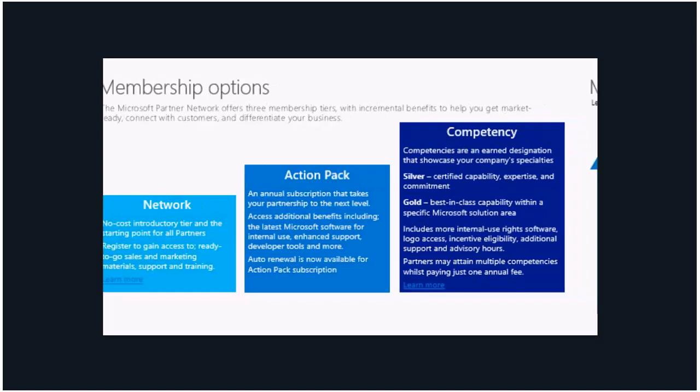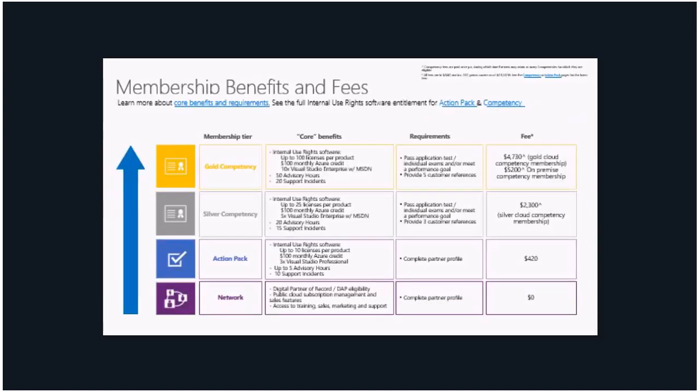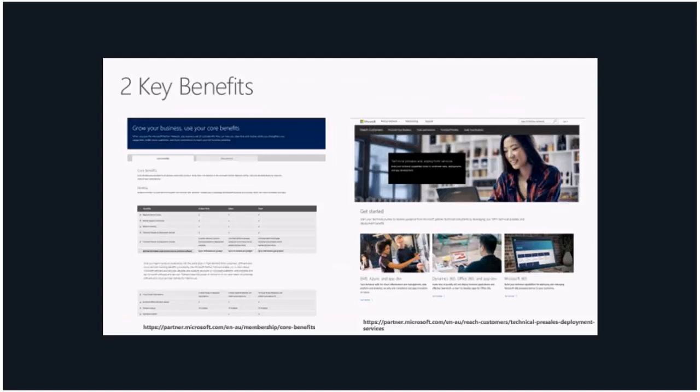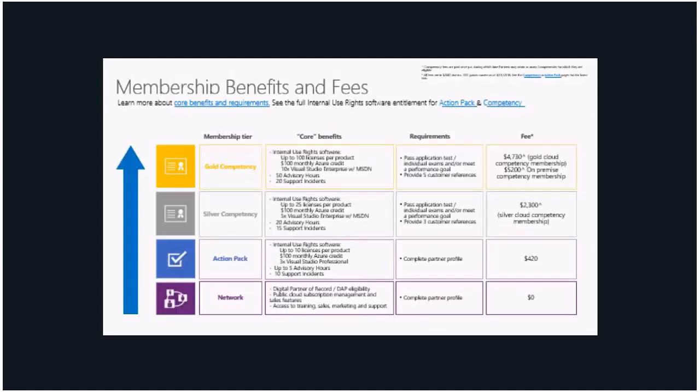And as you can see here in the table, which will be available after this video for you to download, you can see the types of core benefits that you get within each of the tiers. So Action Pack, you're getting up to 10 licenses per product, all the way up to Gold, where you're getting about 100 licenses per product. And that's from Office 365 through to Dynamics and also Azure credits as well. For those that are developers on the call, you also get access to Visual Studio licenses, which are a benefit to a lot of people.